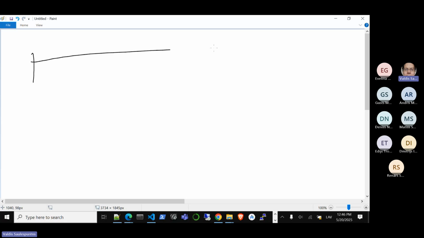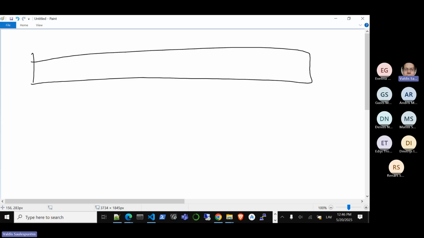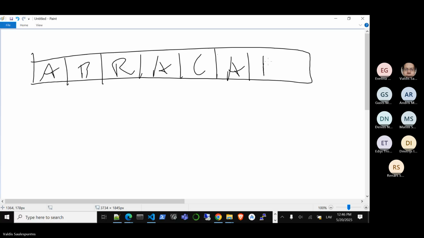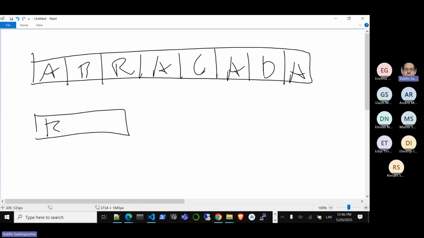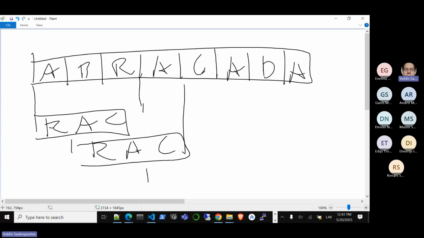So we have our string, abracadabra. And we are looking for, let's say, RAC. So we're looking for RAC. That's our needle here. So we keep moving it. That's our first check, and then we have our second check, RAC. And then we move the sliding window.